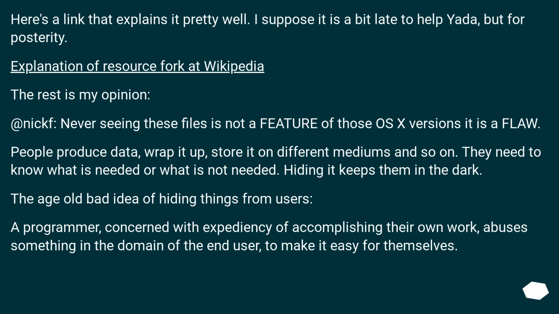Here's a link that explains it pretty well. I suppose it is a bit late to help, but for posterity: explanation of resource fork at Wikipedia. The rest is my opinion. At least, never seeing these files is not a feature of those OS X versions, it is a flaw.